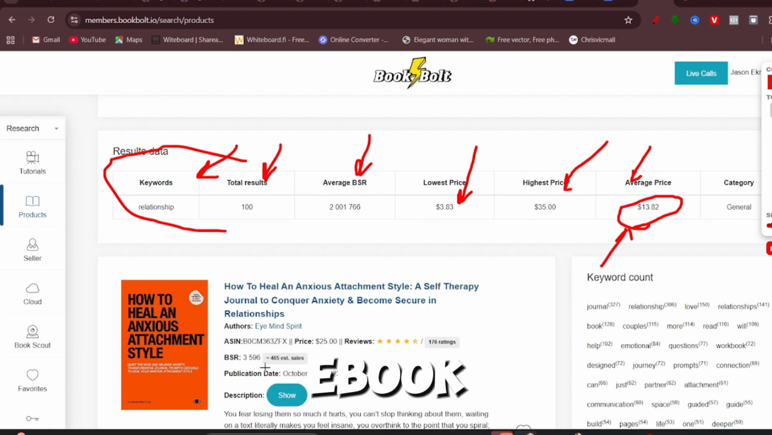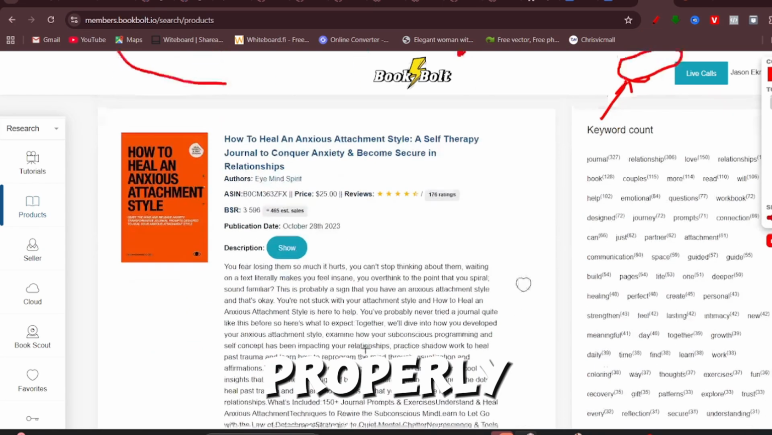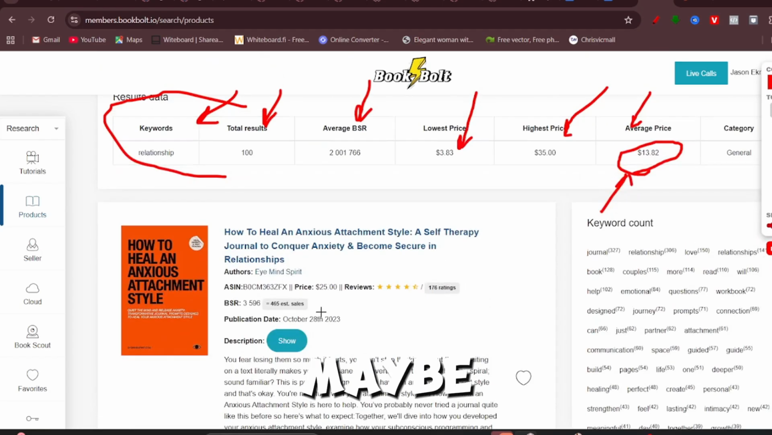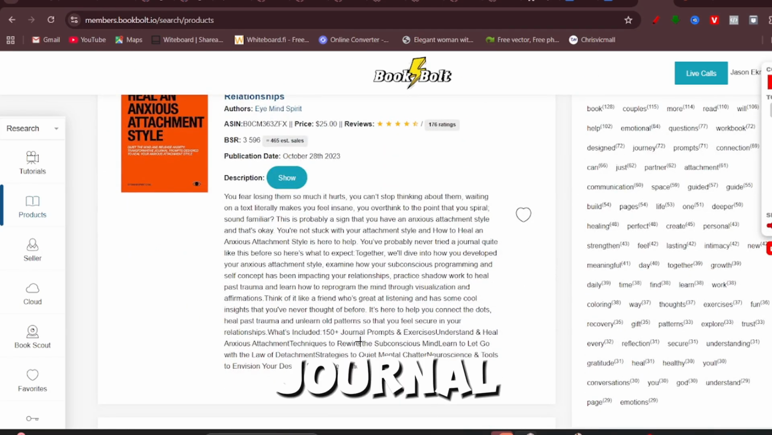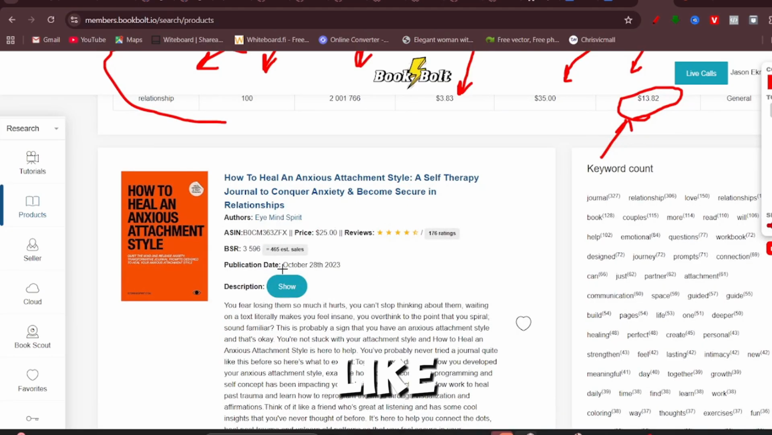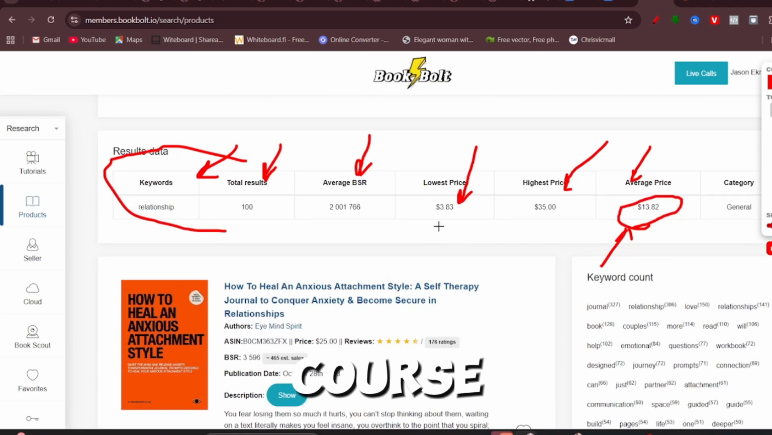I'm sure this can be an e-book, if I'm not mistaken. If we check properly, we'll see that this is maybe an e-book. Or I'm seeing a journal prompt. What's included? 150 journal prompts, exercises. So this seems like an e-book. So of course, the lowest price can be this, right?